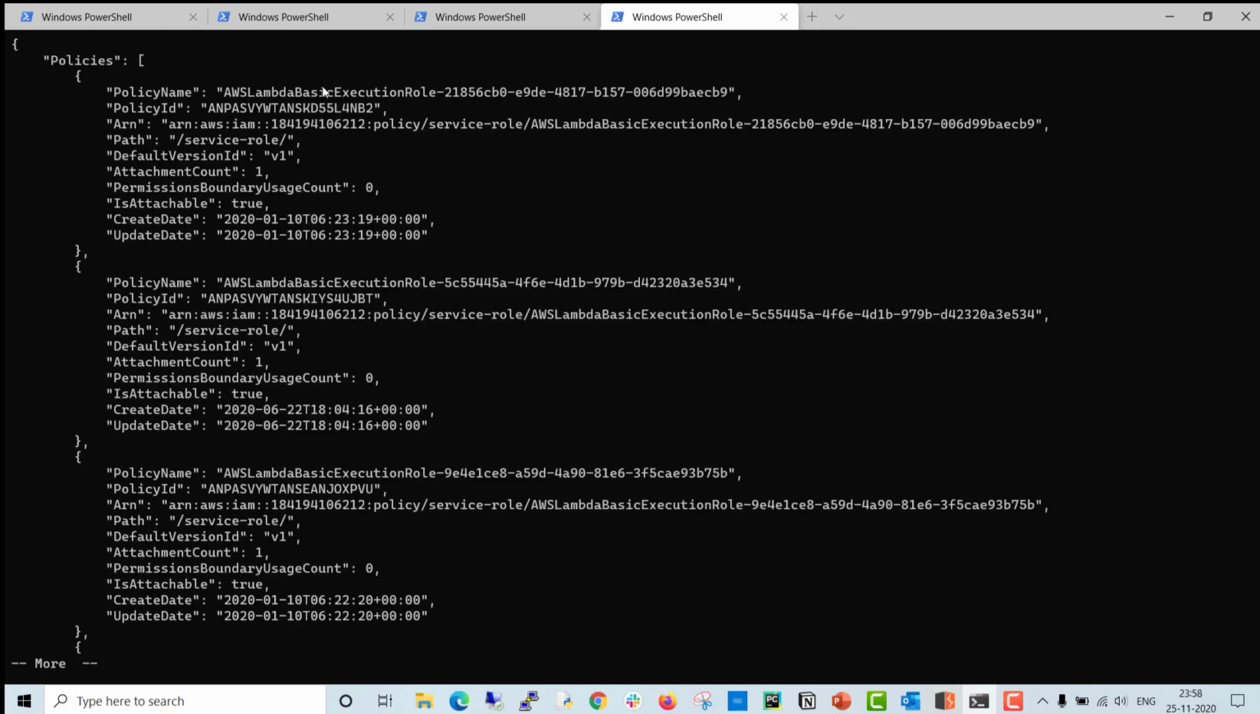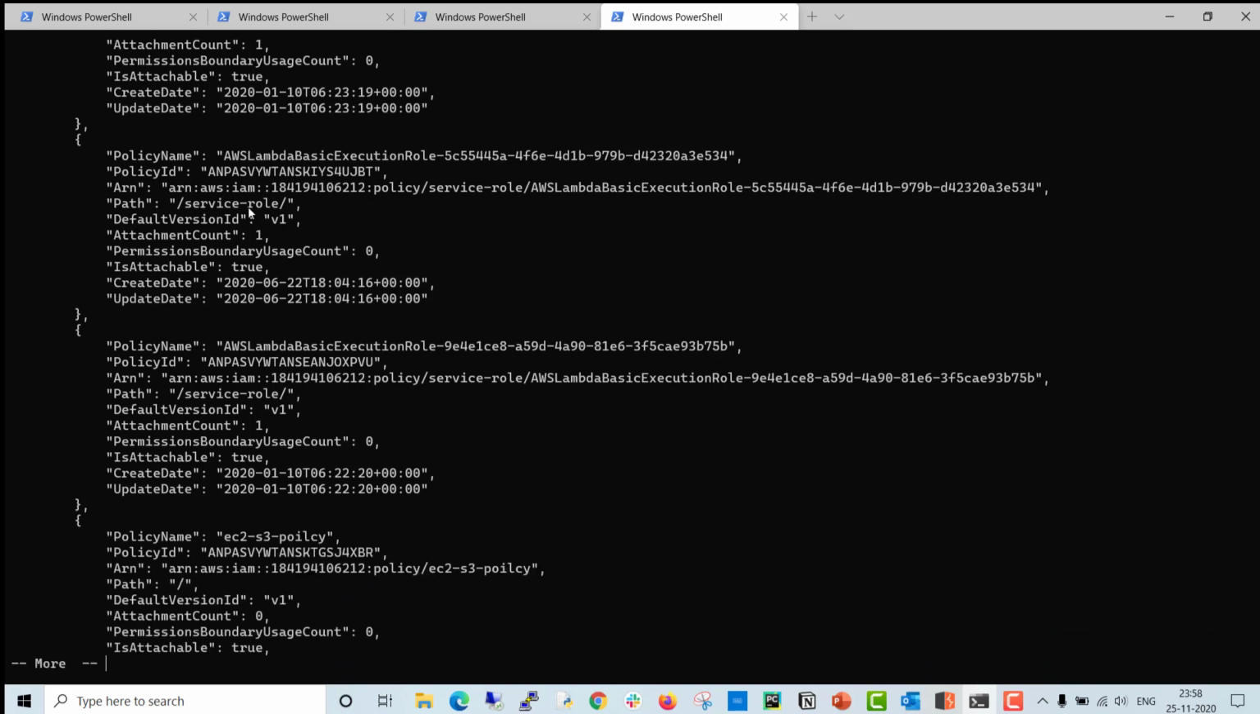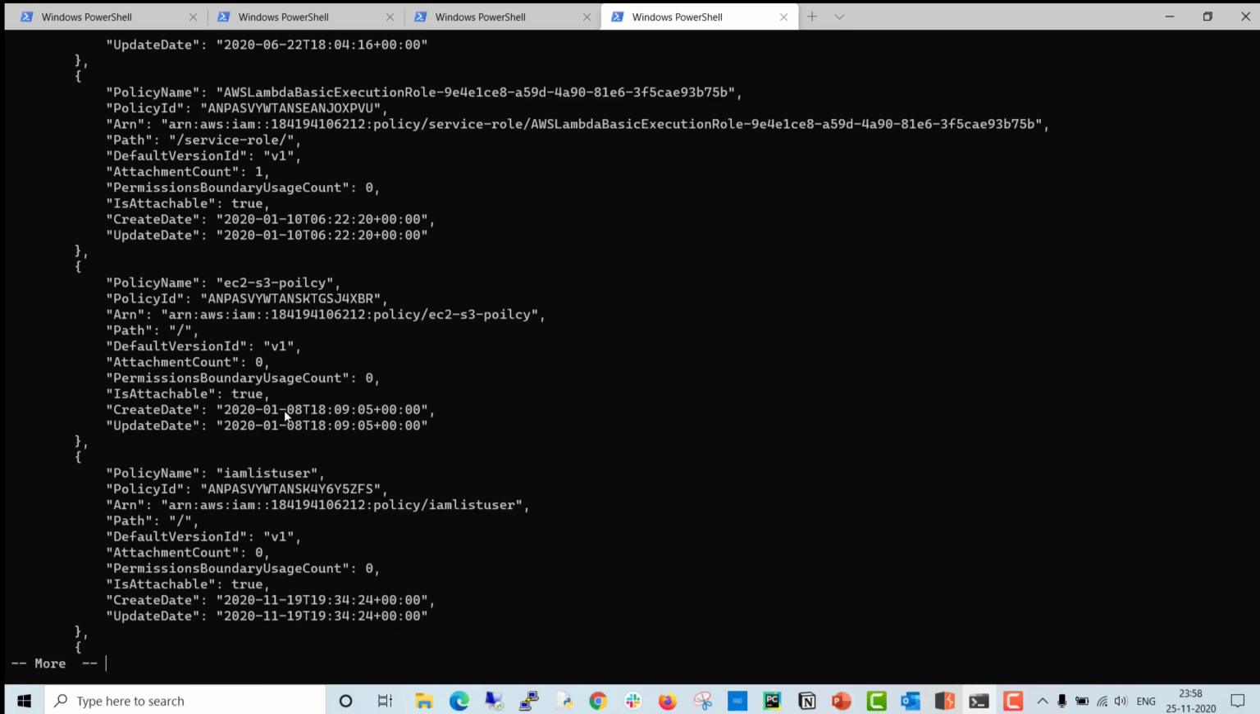You can see here the policy name, the policy ID, the ARN of this policy, and the default version. I think by default you can have a maximum of 5 versions of a policy, and this is the default version. Attachment count, permissions boundary, created and updated dates, and whether it is attachable or not. So this is how you can explore the list of all policies as well as their default version, because the version is really important. You have a maximum of 5 versions of the same policy. These are all the policies which are attached here.